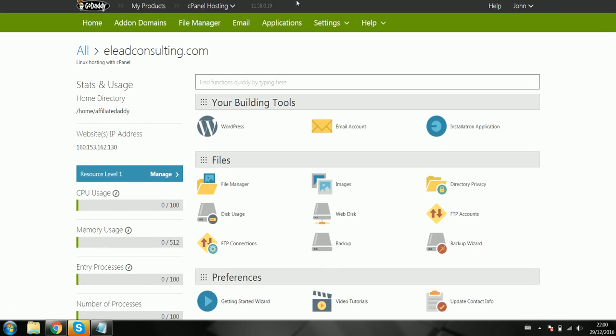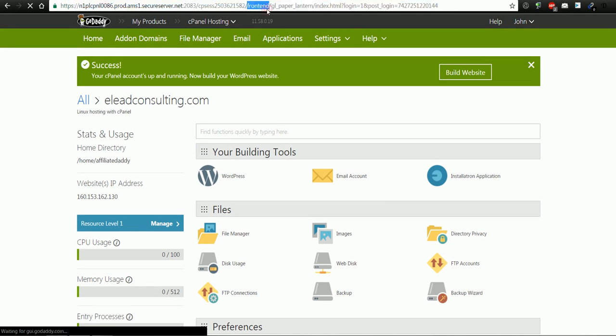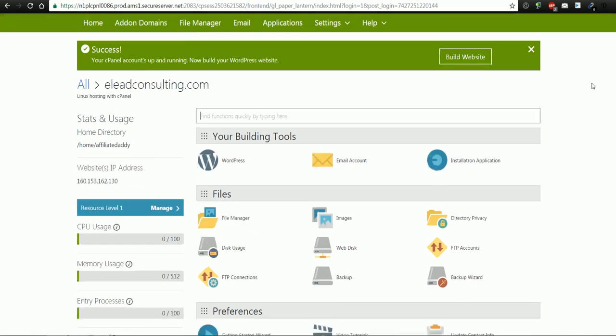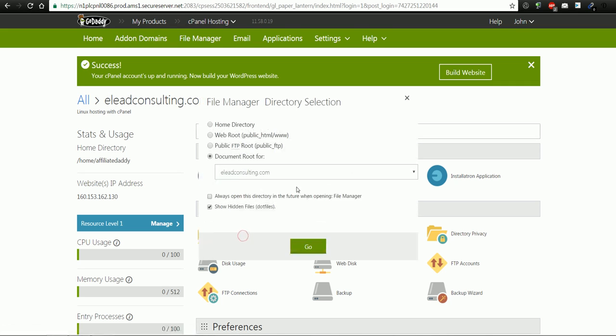So this would be your direct link. Let me just push this up a little bit so you can see it. This would be the direct link right here if you wanted to get to the cPanel straight away. So there's a lot going on here, but essentially when you set up your website, you'll already have it within your File Manager. But in case you need to add on a website, you just go to Addon Domains.